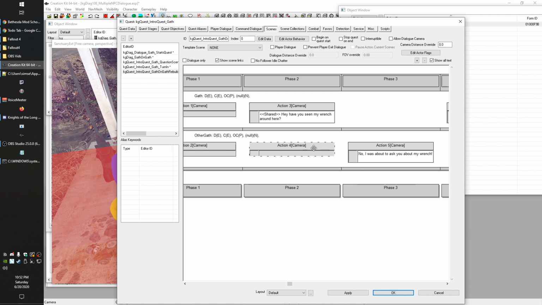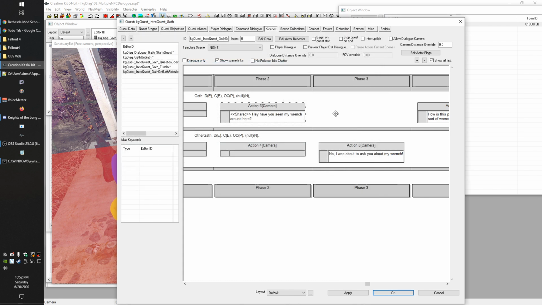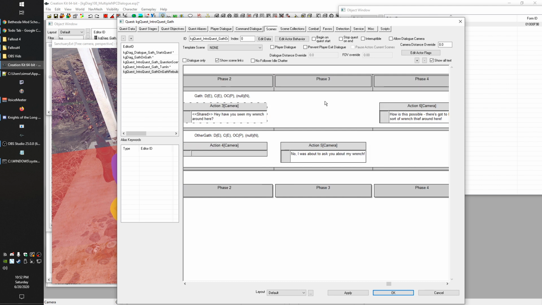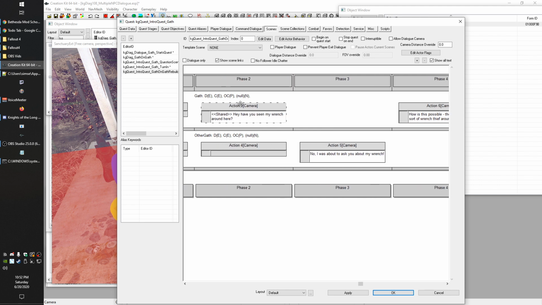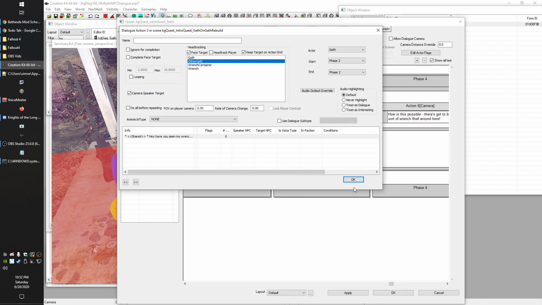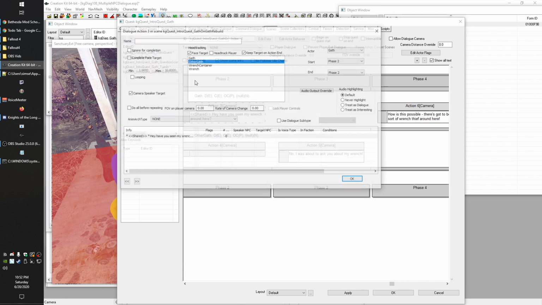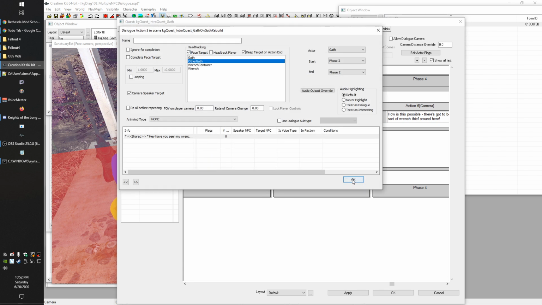What that actual box does is it says this target, this face stuff, keep this stuff in play until something else happens, until another action comes along that changes it. So that covers us for these blank phases. Now, since we have keep target on action end, during this phase, when the other Gath is talking, he will continue to look at the other Gath and face him.